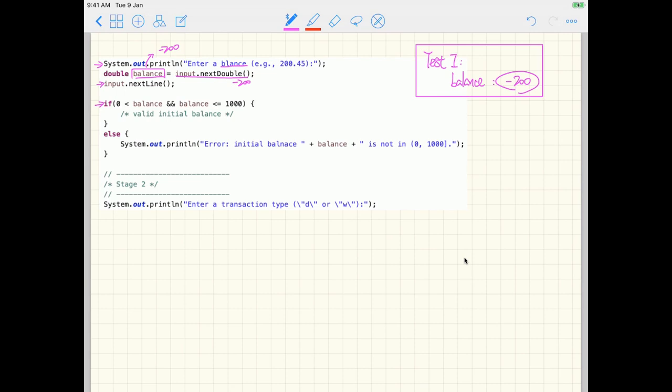Let's try to evaluate that. So balance is now minus 200. And balance is also minus 200, right? 0 less than minus 200 and minus 200 less than or equal to 1000. Let's evaluate that together. And this one here, 0 cannot be less than a negative number, so this must be false. And negative number less than or equal to a positive number, that should be true.